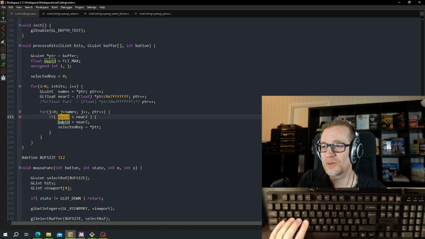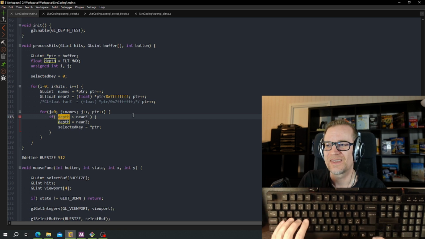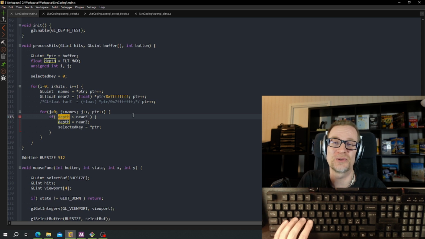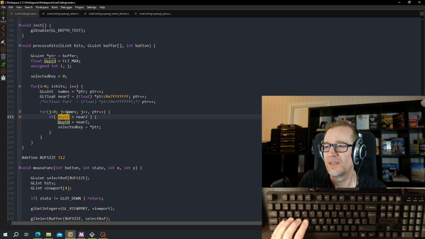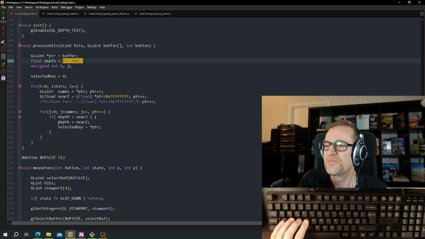we need to figure out, or I needed to figure out, which object was closest to me. So I wanted to select the one nearest to me, and I think that's probably what you want to do also. So how I do that: I set the depth to the max float value I can have, so it's as far away as it can be.